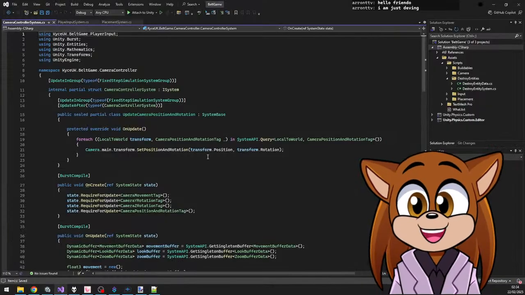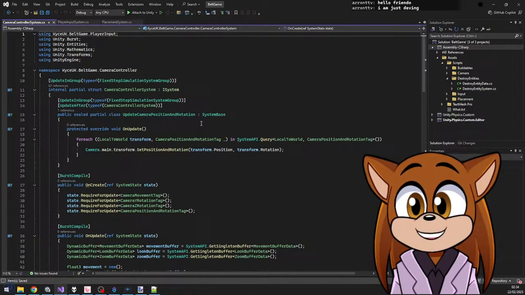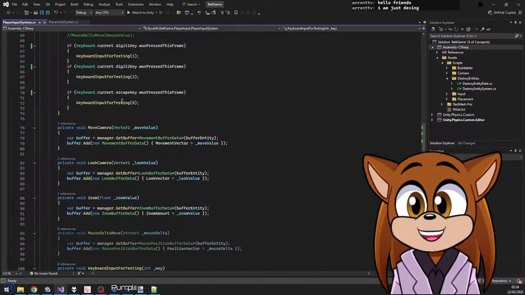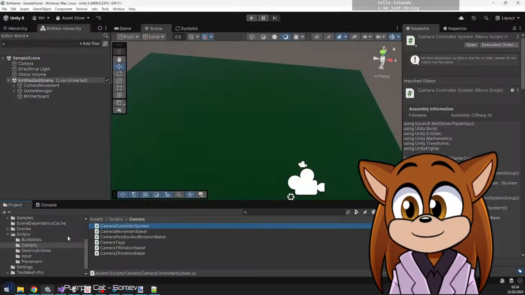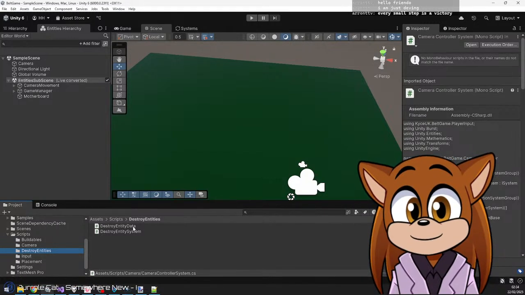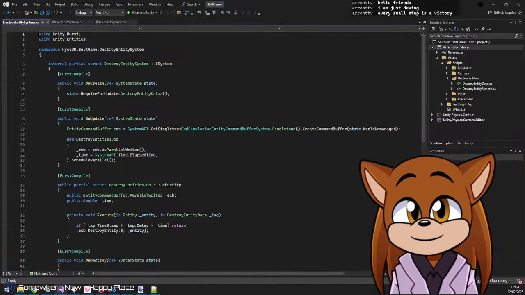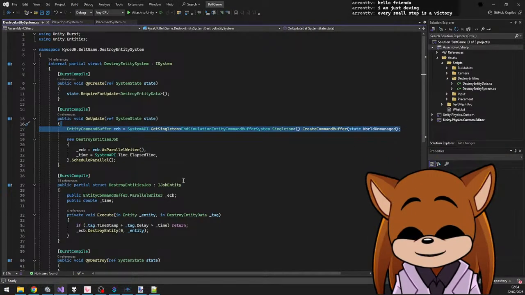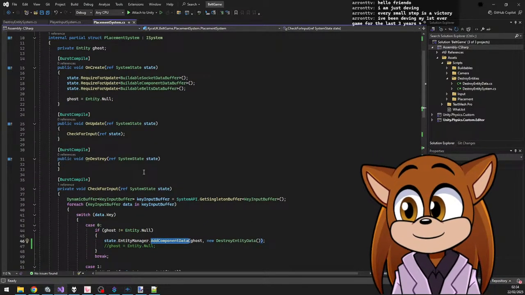I keep completely forgetting what I'm doing halfway through doing it. Oh, I don't use entity command buffer in here. I don't use it in the player input system either. I don't think I've used entity command buffer anywhere at the moment. Let's yoink that one. Put that down here.